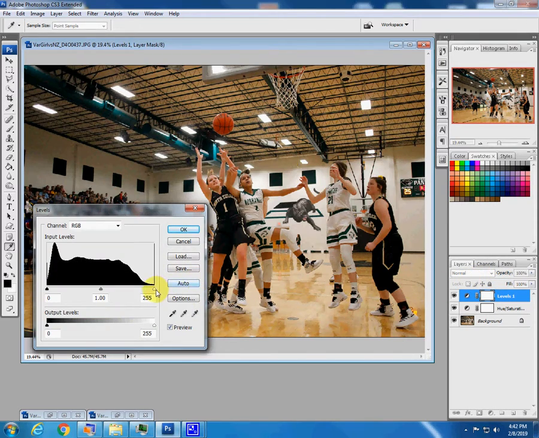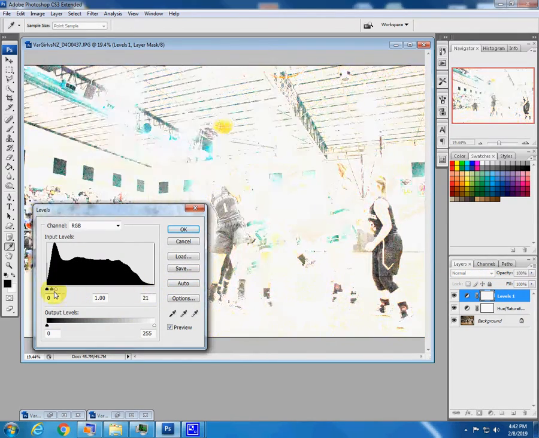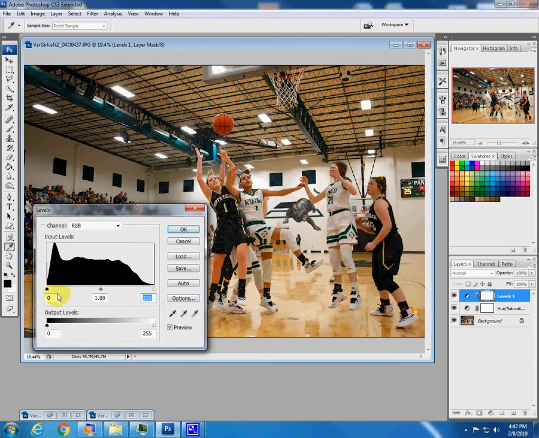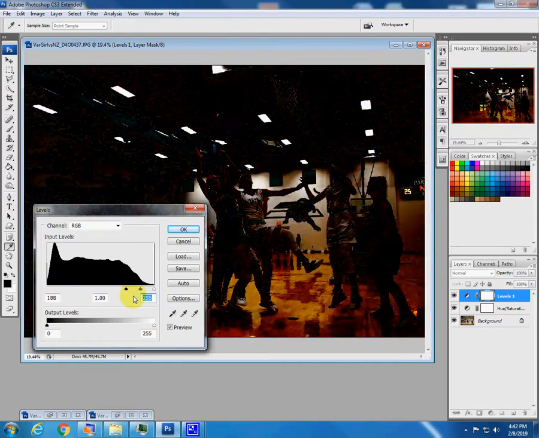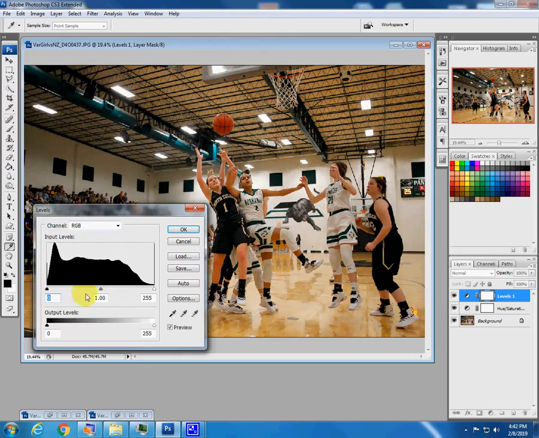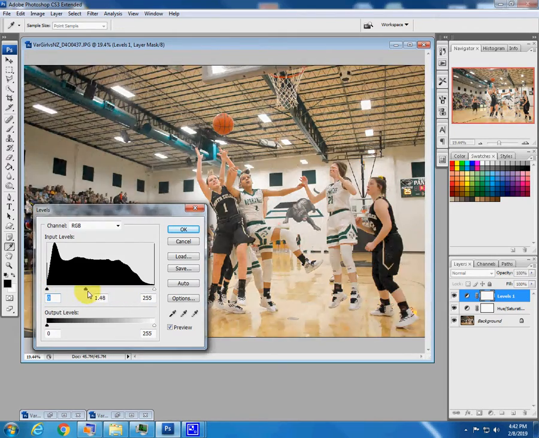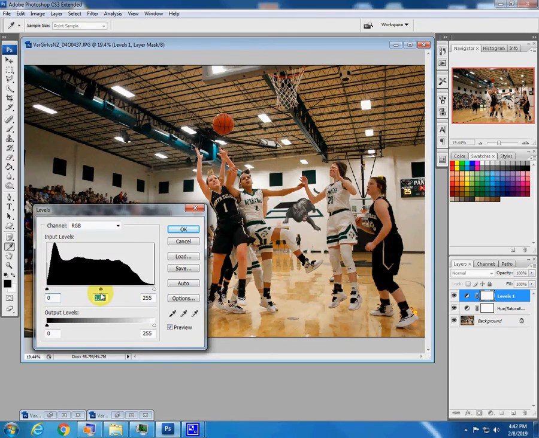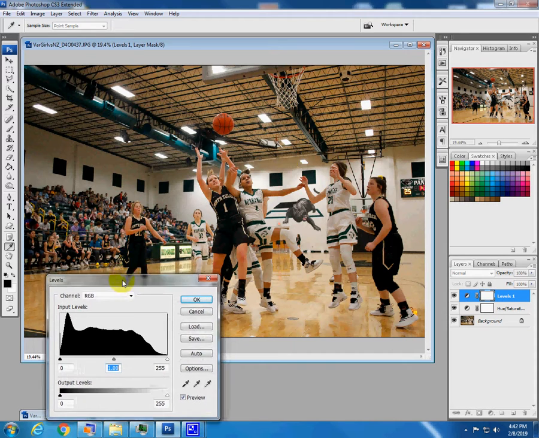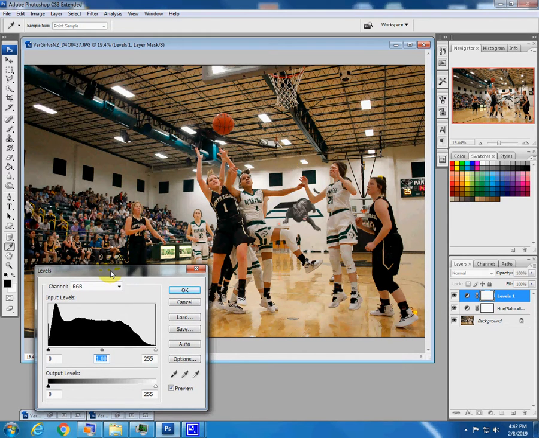And this is the white slider. Controls how much white there is. This is the black slider. Controls how much black there is. And then the middle slider is the midtones. So you can make it lighter or darker. So what I do on this is it's just another way to control the contrast, really.